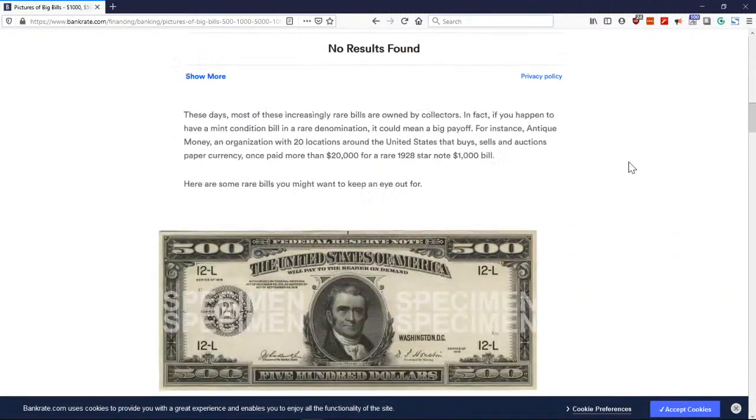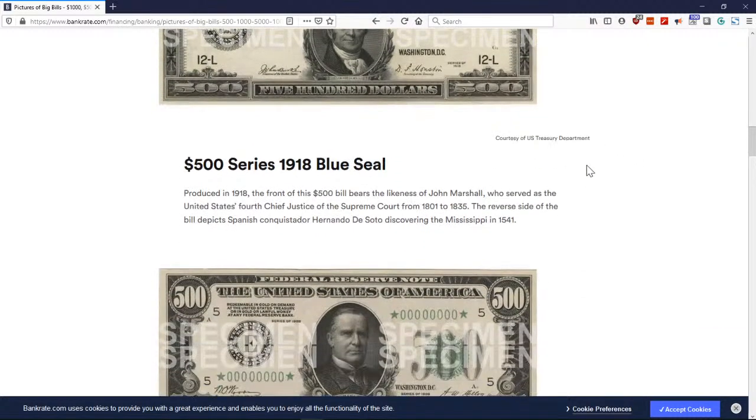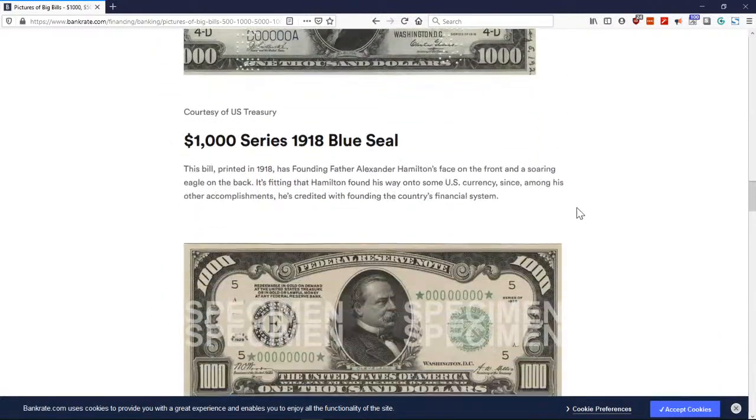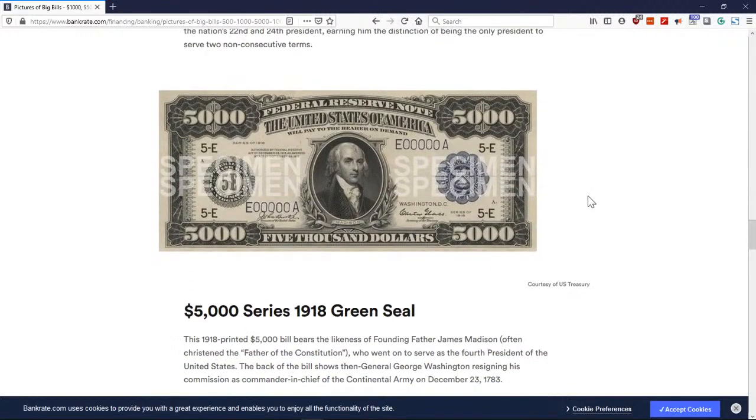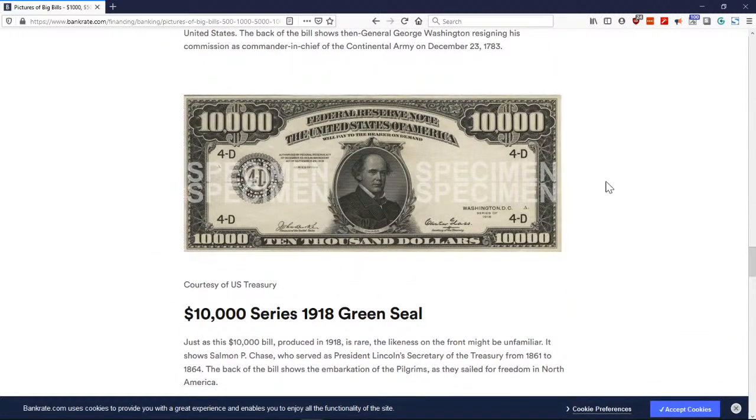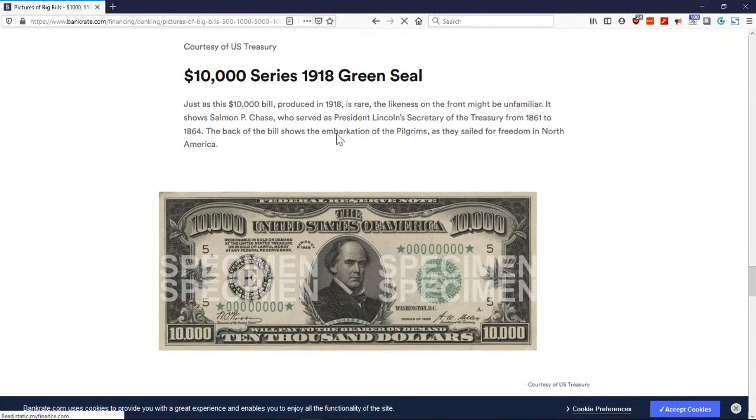It talks about big bills, the $500 bill, different $500 bills, and reasons why they changed. Here's a $1,000 bill, a $5,000 bill, and then we are home to the $10,000 bill. Okay, so whose face is on the $10,000 bill? I don't know if we can read that small, but if we go down here, it should pop up and tell us. So, did you find out who it is?